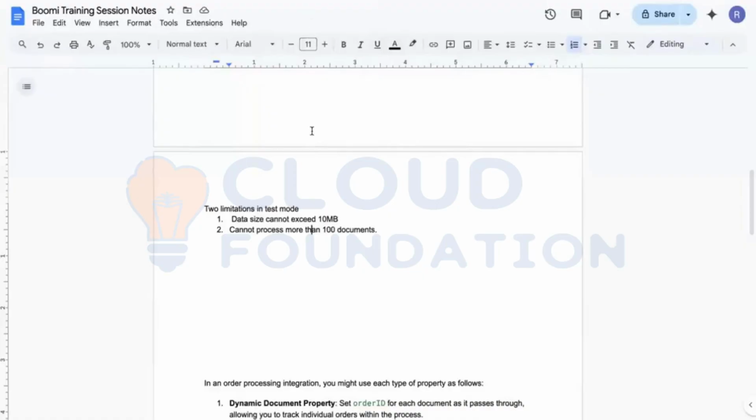How do we do the performance testing in a lower environment in that case? How do we do performance testing in a lower environment? By deploying your integrations.